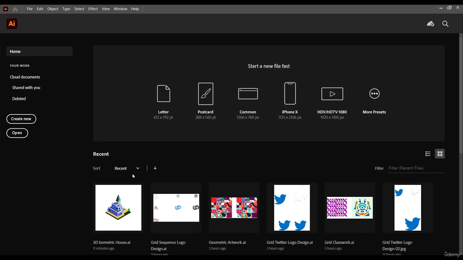Hello guys, and welcome to this module on 3D isometric designs in Adobe Illustrator. Now in the last module we learned about grids, right? And then we created 4 types of grids. We created rectangular grids, polar grids, hexagonal grids, and isometric grids. Now in this module we're going to pick out isometric grids and then work on them in detail, okay?